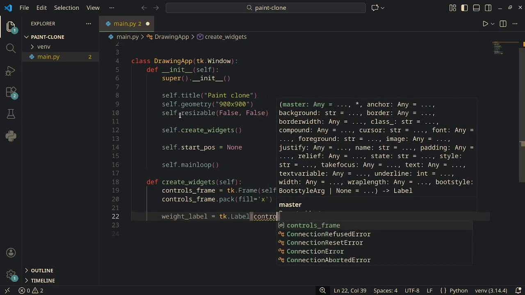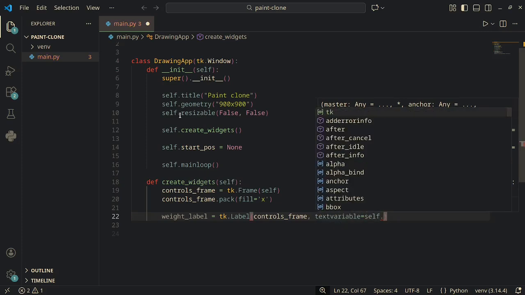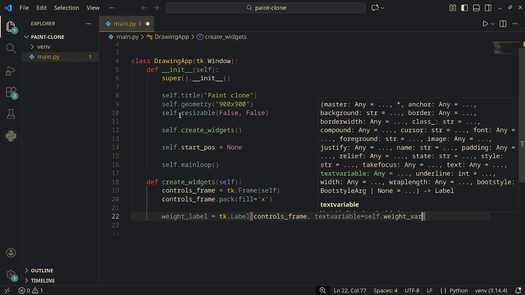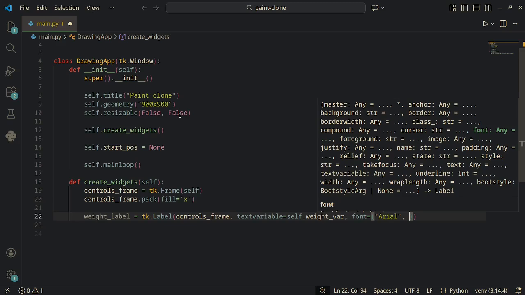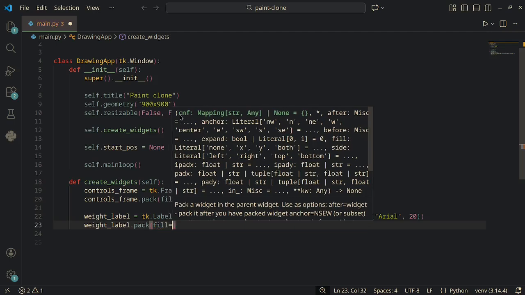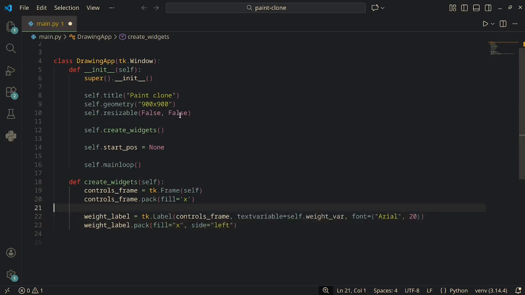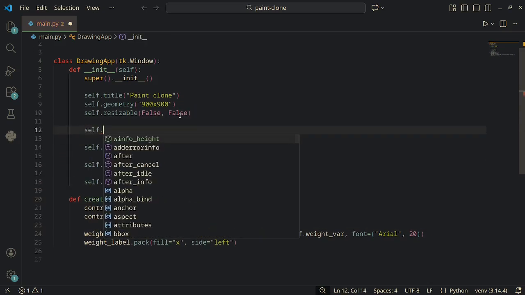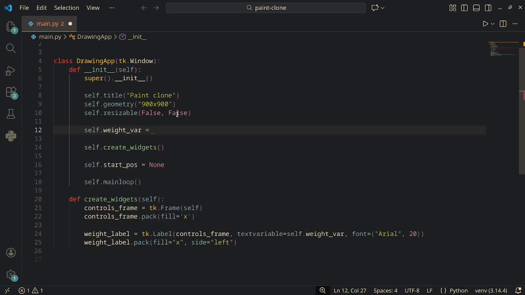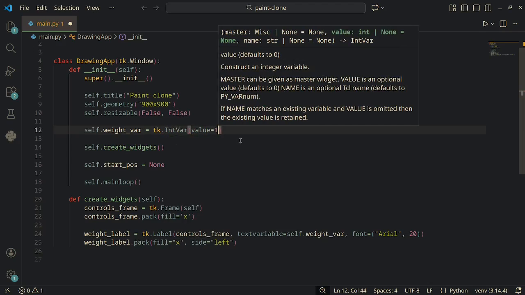Then controls_frame is going to be its master. Then text variable, I want to have a text variable. It is going to be self.weight_var. Then font Arial, then font size will be 20 maybe. Then weight_label.pack. Fill will be X, and side will be left. I want it to be on the left side of my frame. That's why I have specified side to be left. And here I need to create my weight_var, which is going to be ttk.IntVar. The value is going to be 1 here.